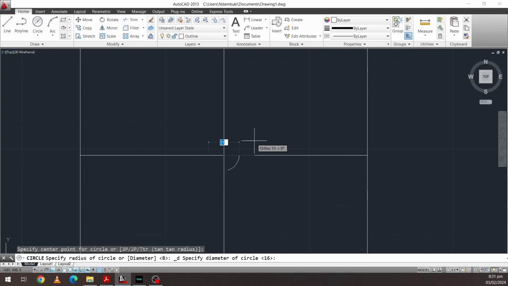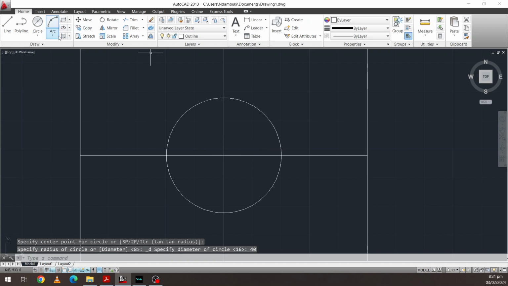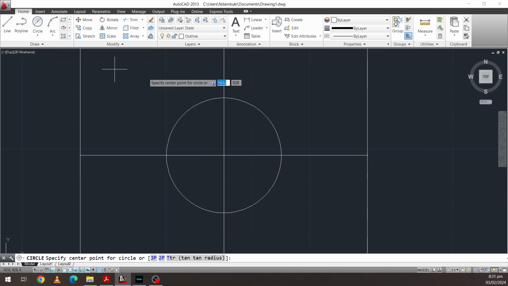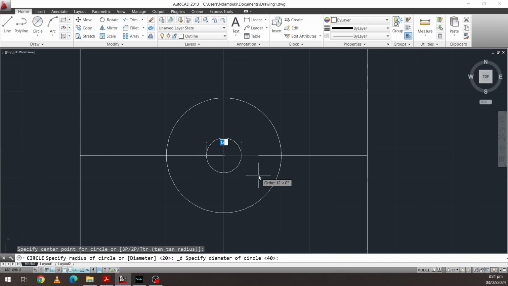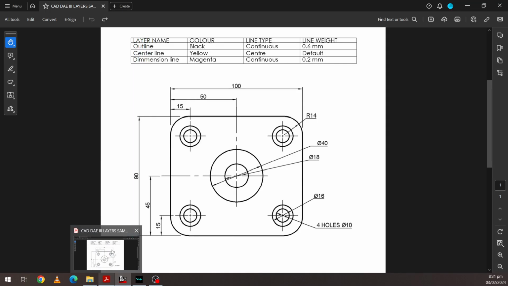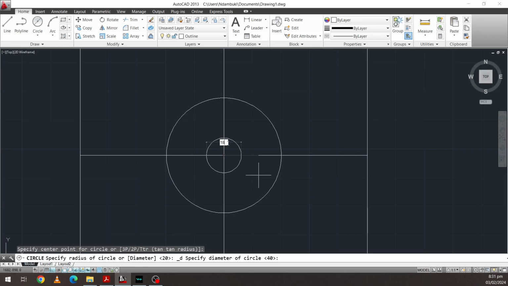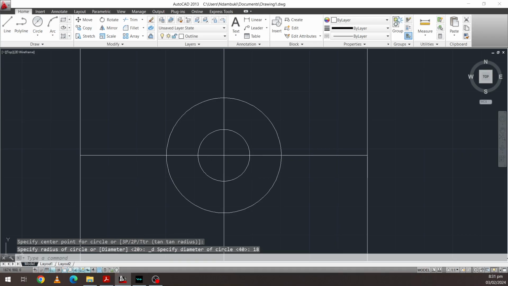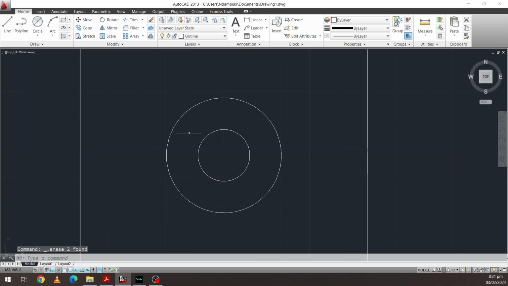Then my circles were diameter 40 and diameter 18. So I can start with the diameter 40 circle, then choose circle again, center diameter, and place my mouse there, press tab to switch between, so I can still use that one. Then diameter 18, press enter. Then I can delete those two lines that I used as reference lines, like that.